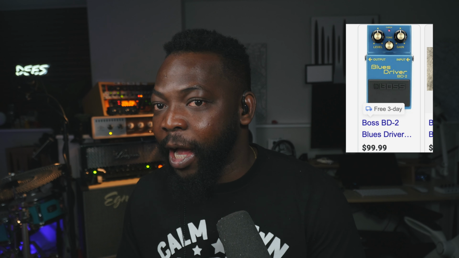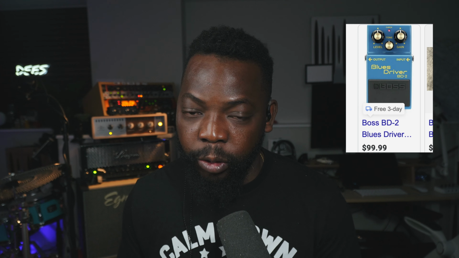I use the OCD. I also have the Hard Drive from JHS, which are great guitar overdrive and distortion pedals. You can also do the Boss Blues Driver. It's actually a great overdrive pedal as well. This will push your amp to that edge of breakup, to those tones that you would like to recreate, and it will get you to that place where you need to get to very well.